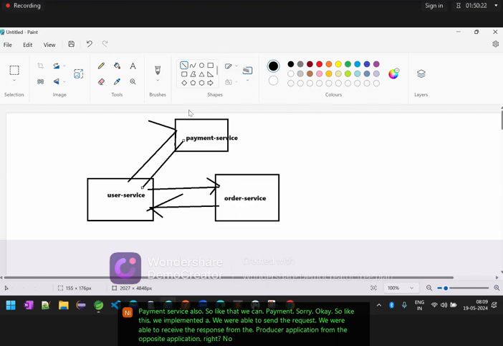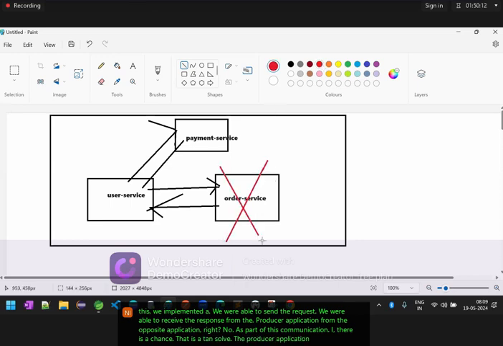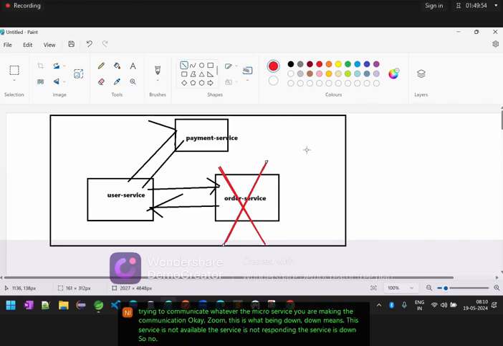Now, as part of this communication, assume there is a chance that the producer application, whatever microservice you are trying to communicate with, is down. Down means this service is not available, this service is not responding. So no instance is available. All the instances are down.